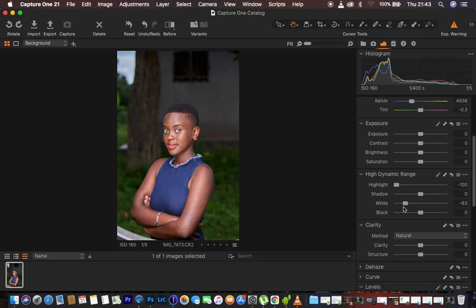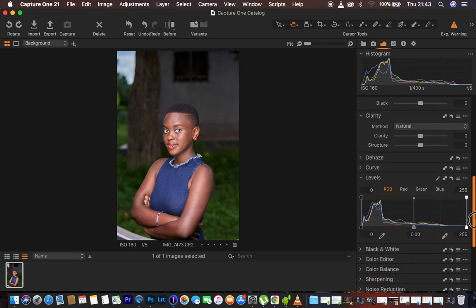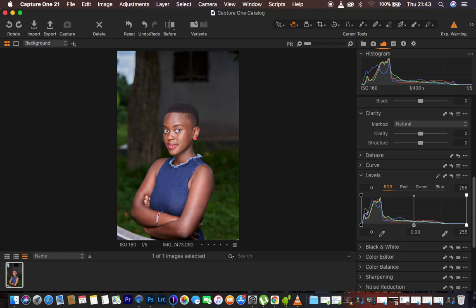Then after doing that, I don't tamper with the rest of the sliders, and I come all the way down to the levels slider to add contrast into this very image. So I'm just going to push in my blacks just like that, and you can see that already adds contrast into the image. Then I'm going to push in my whites just like that, and this already looks nice. I'm just going to push this a little bit more. So I've added contrast into the image.